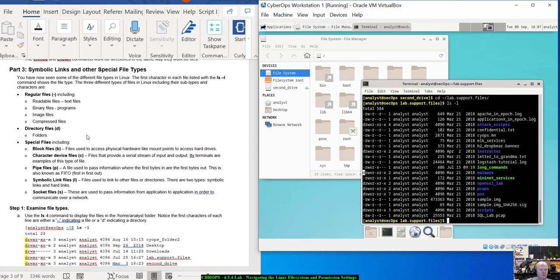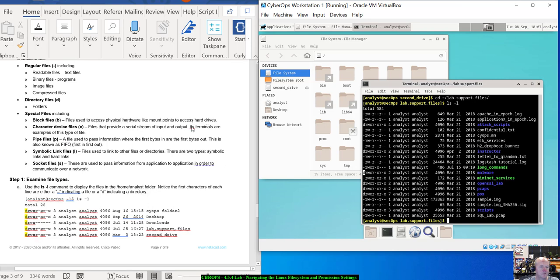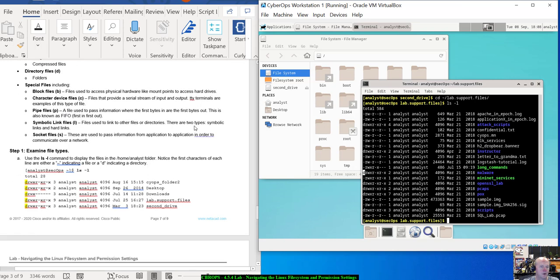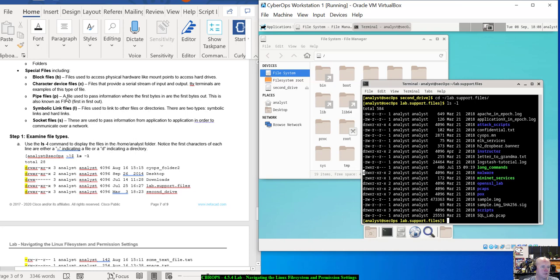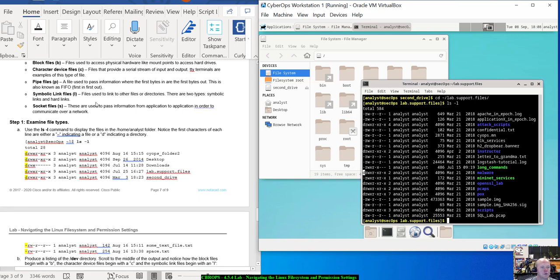drives, character device files, C files that provide a serial stream of input and output. TTY terminals are examples of this type of file, like your, well, I'm not going to get into networking, but yeah. Pipe files, a file used to pass information where the first bytes in are the first bytes out. This is also known as FIFO, first in, first out. Symbolic link files, files used to link to other files or directories. There are 2 types, symbolic and hard links. Socket files, these are used to pass information from application to application in order to communicate over a network.